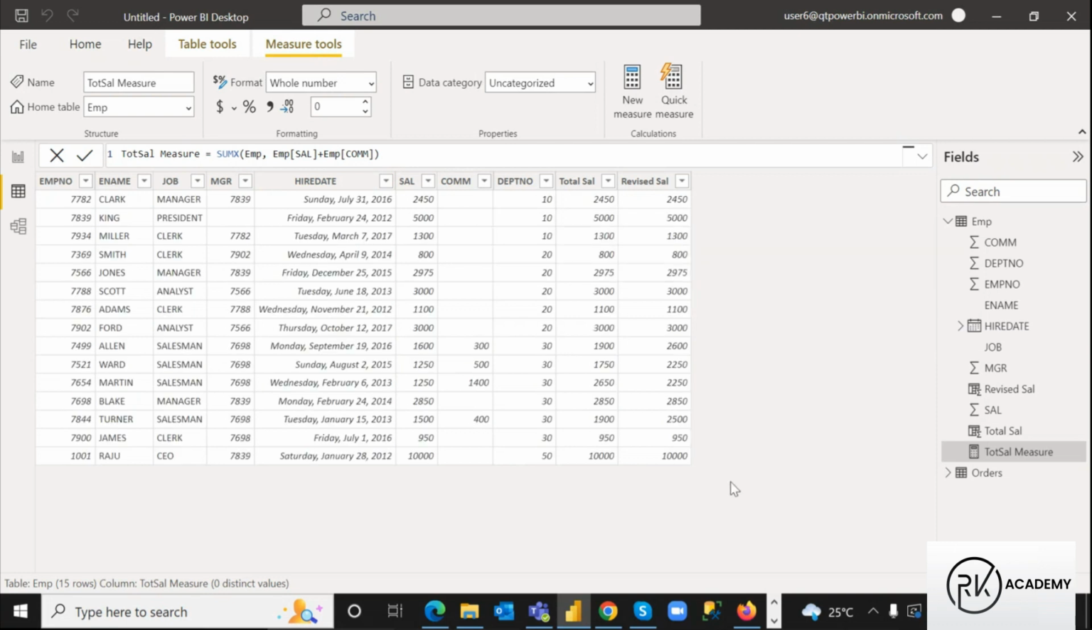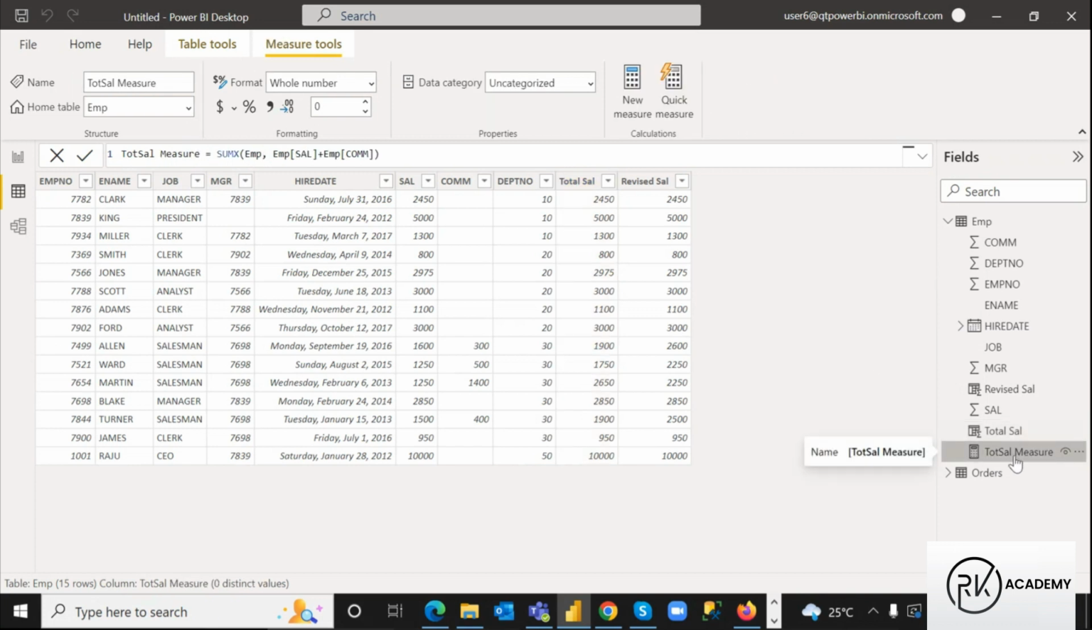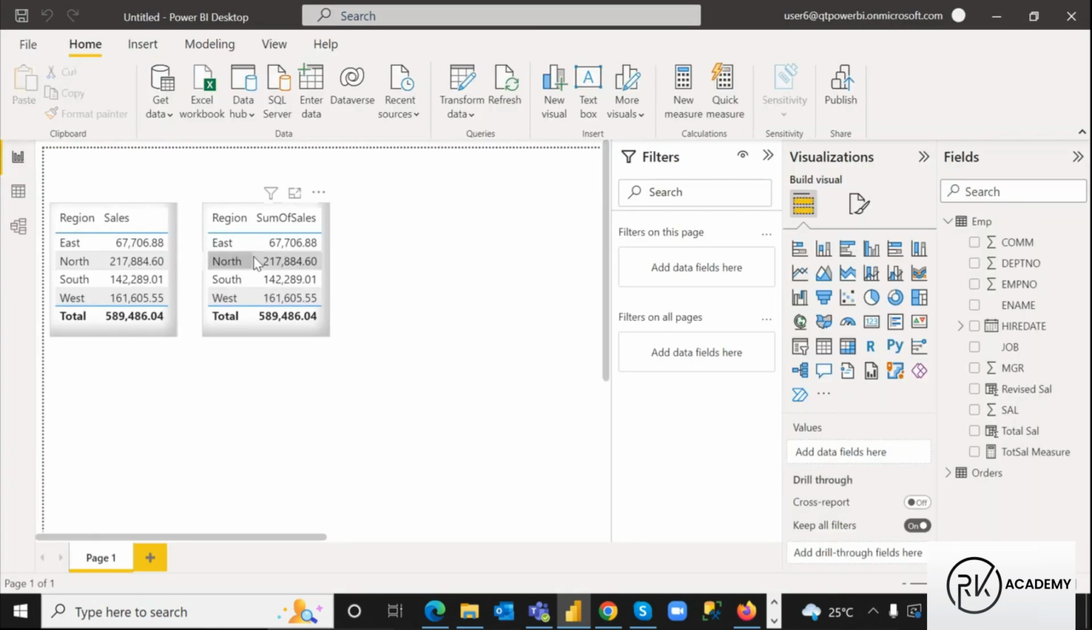What is the difference you can observe? So this is the measure, right? This is the new column. This is the new measure, total measure. The total salary is the new column, and total salary measure is a new measure. The difference between them is, if I go there, okay, let me do one thing else.